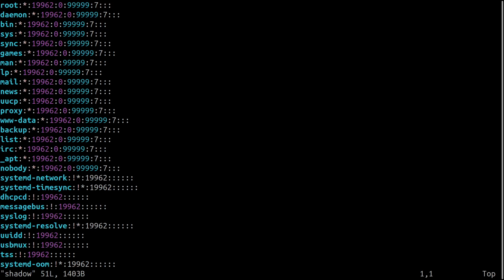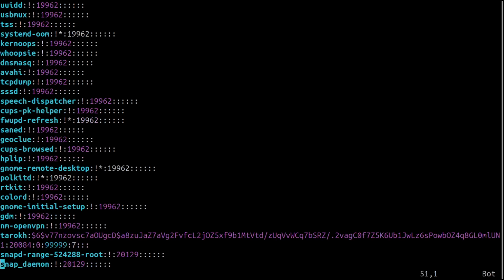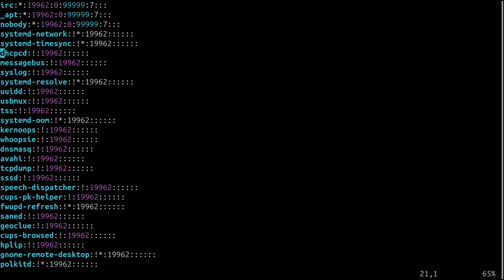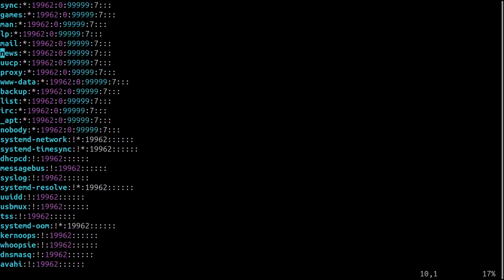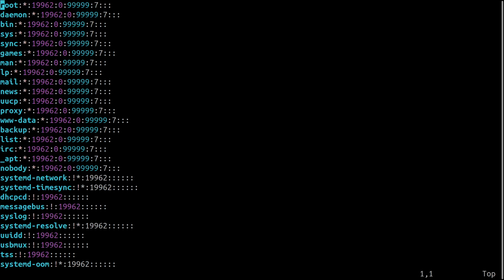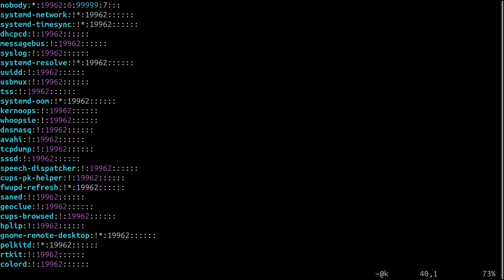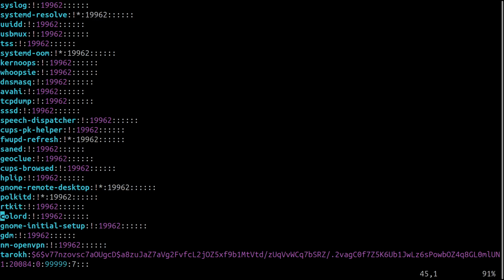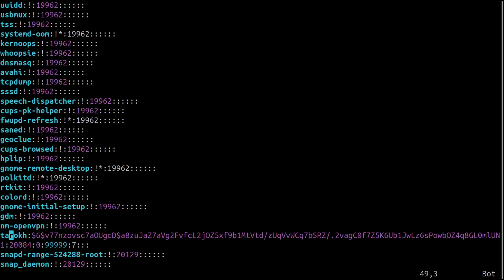So in the shadow file, you can see the users. For example, here you can find me. Let me show you me. Yeah, that's me. This is my password. The shadow file holds the user and the password.